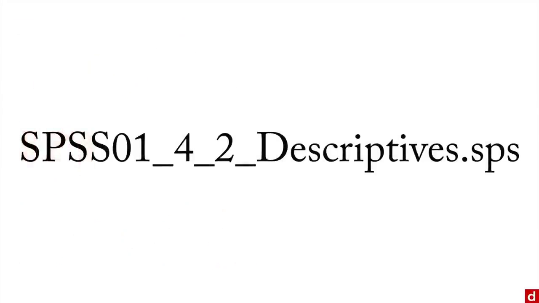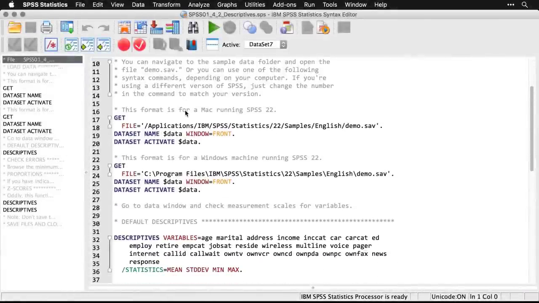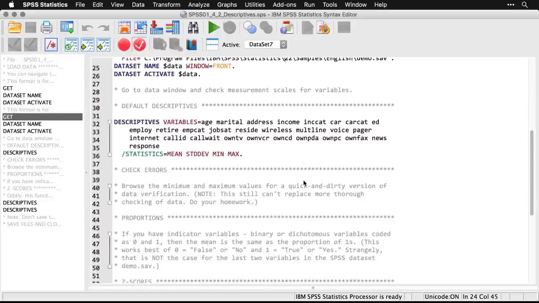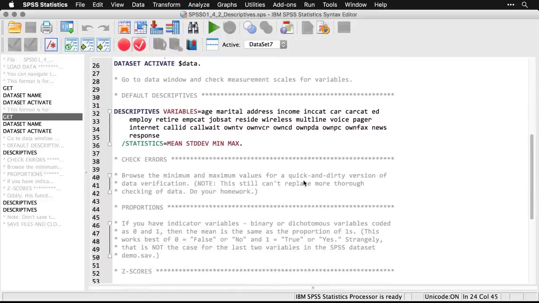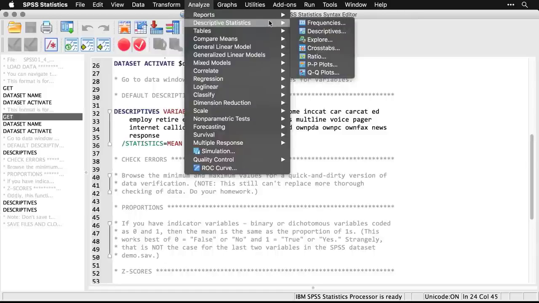Just open up this syntax file and we'll see what you can do with descriptives. We'll begin as always by opening the dataset. We'll be using demo.sav. Here's the path on a Macintosh running version 22 and the path on a Windows also running version 22. This is my first command and it looks really long, but that's because I have a lot of variables in it. All we need to do is come up to Analyze, to Descriptive Statistics and Descriptives.